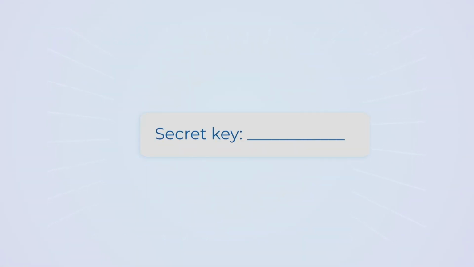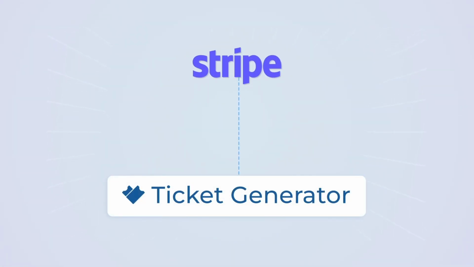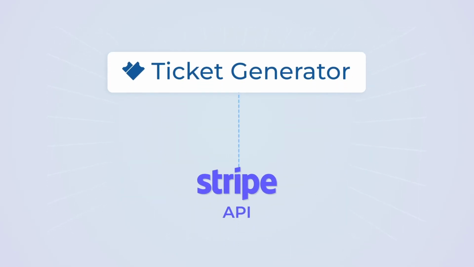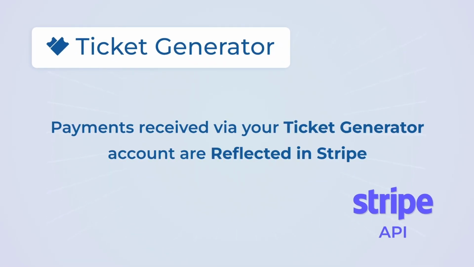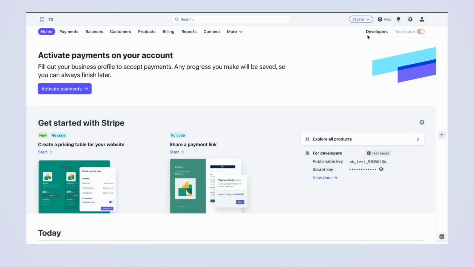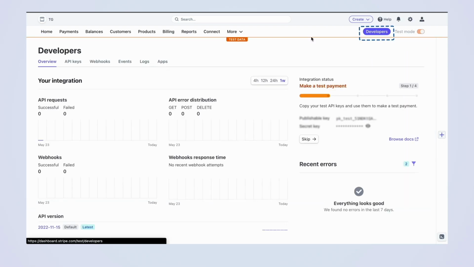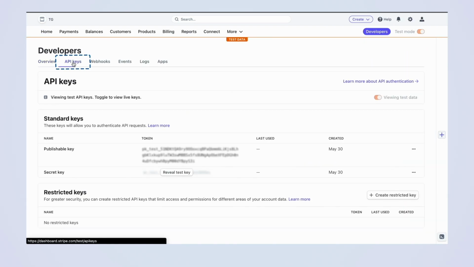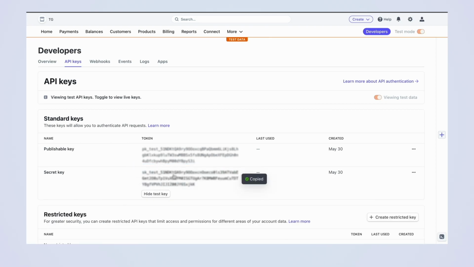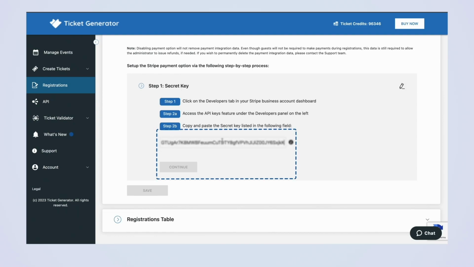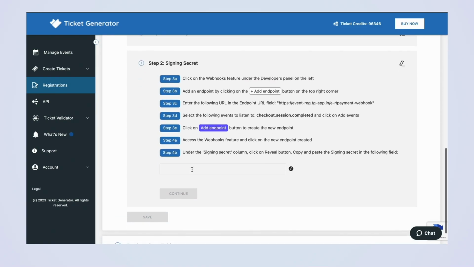Now, you'll have to provide the secret key to initiate the integration of your Stripe account with Ticket Generator. It will help Ticket Generator's API connect to Stripe's API. This will make sure payments received via your Ticket Generator account are reflected in Stripe. To find the secret key, go to your Stripe Business Account dashboard. Now, click on the Developers tab. Next, access the API Keys feature under the Developers panel on the left. Then just copy the secret key listed in Stripe and paste it into your Ticket Generator account.